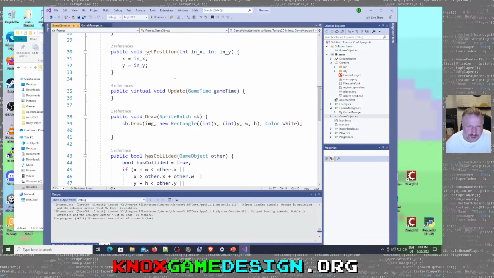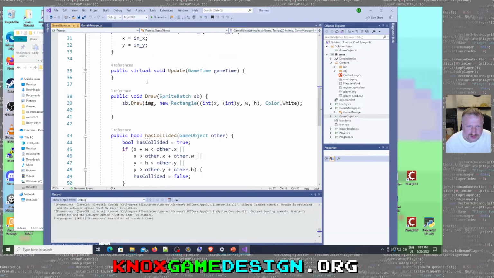I didn't leave this as purely abstract. I made it virtual just so if the subclasses don't want to implement an update, they don't have to. Draw is just going to draw the sprite at the X and Y position.